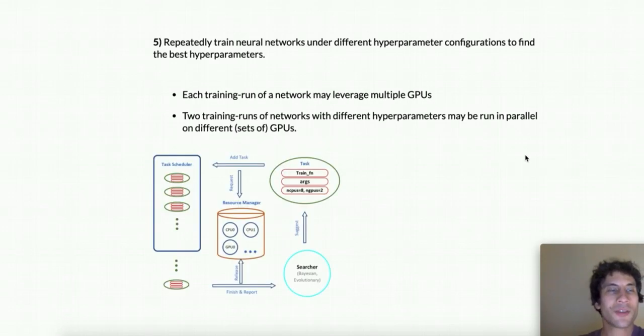We will repeatedly train neural networks under different hyperparameter configurations to find the best hyperparameters to use. Each training run of a network might leverage multiple GPUs, and two training runs of networks with different hyperparameters might be run in parallel on different sets of GPUs as well. For example, if your machine has 4 GPUs and you specify num_gpus per trial equals 2 in fit, then AutoGluon will at any given time be running 2 training jobs in parallel, each using 2 GPUs. Hyperparameter tuning will be described in more detail in the next tutorial.